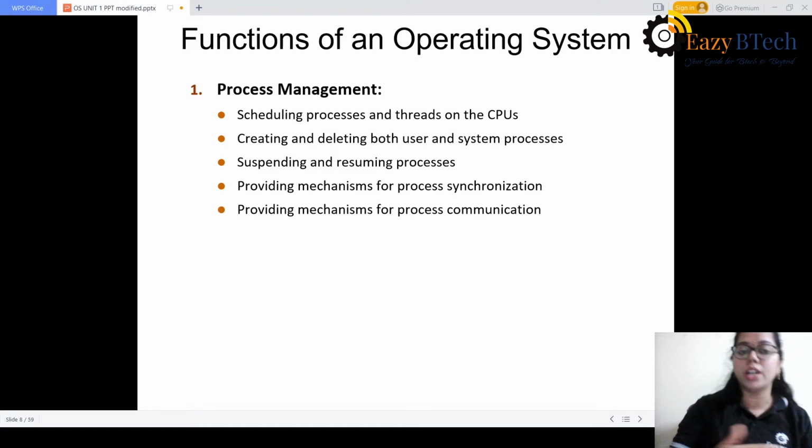I will create a process and delete a process, both user and system process. Here I can even suspend and resume my process. Now I will provide mechanisms for process synchronization.